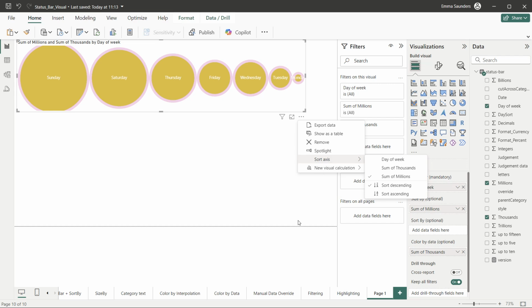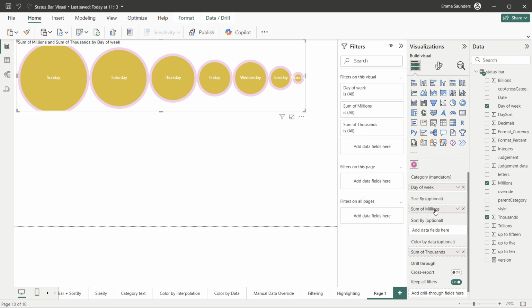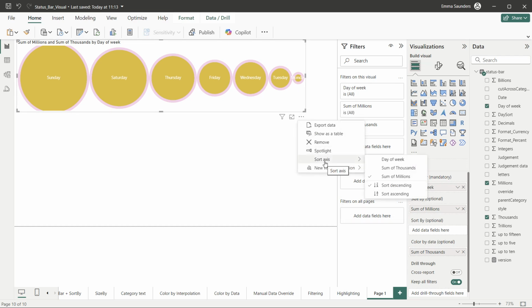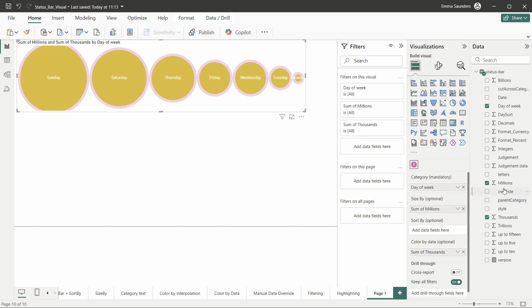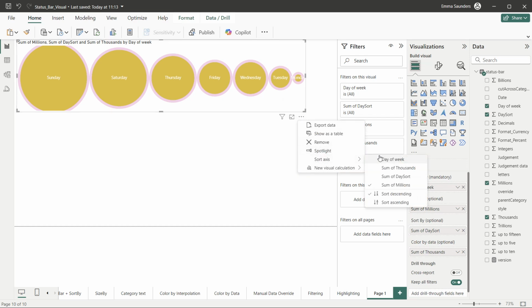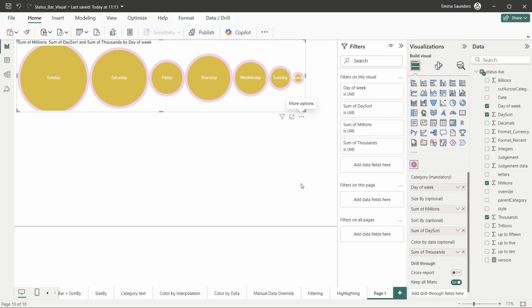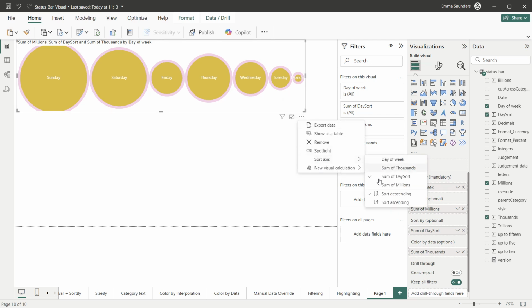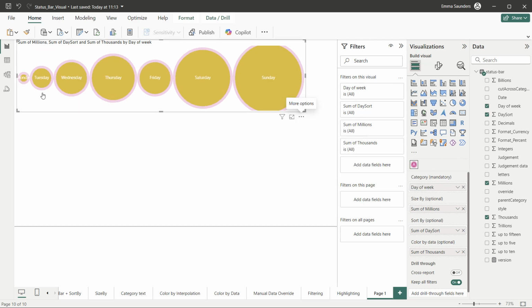Now sort by, in case you're not aware, works by default in Power BI. You have a sort axis. And anything that you have dragged into any of your data wells here will pop up in your sort axis options. But let's just say that what you really want to sort by is day sort, which is actually one I've prepared earlier, which aligns with the days of the week. So now if we come down here and we say, well, I want to sort by day sort ascending, and now it's done Monday, Tuesday, Wednesday in order.